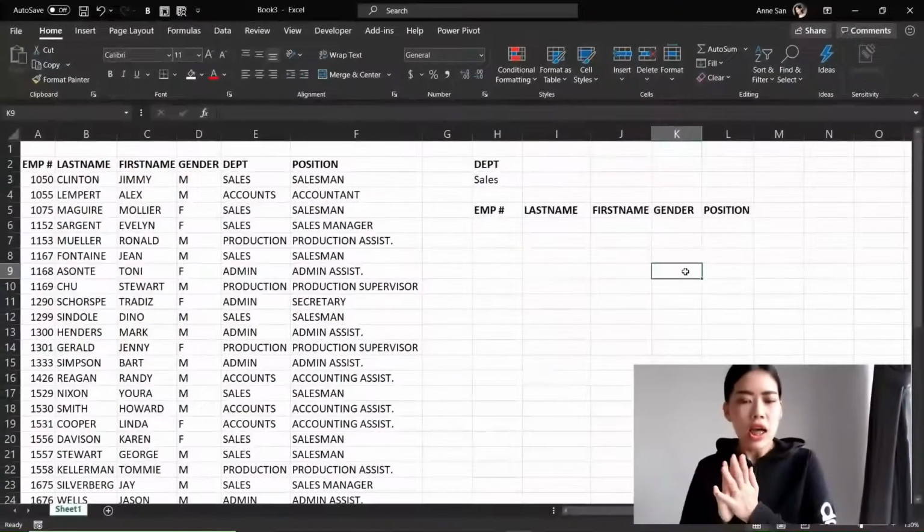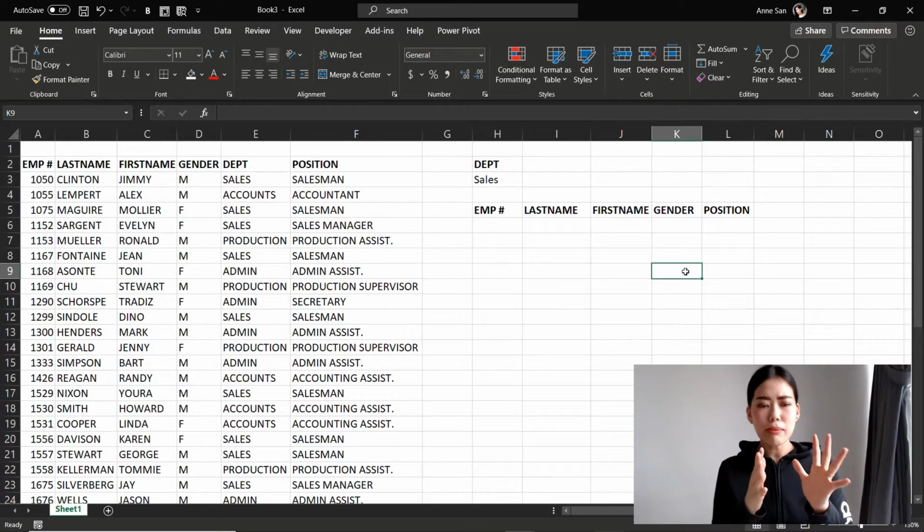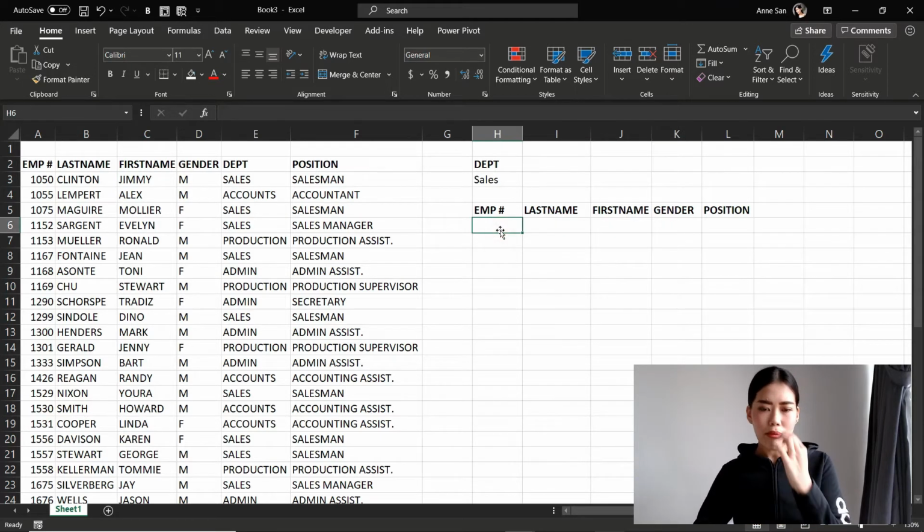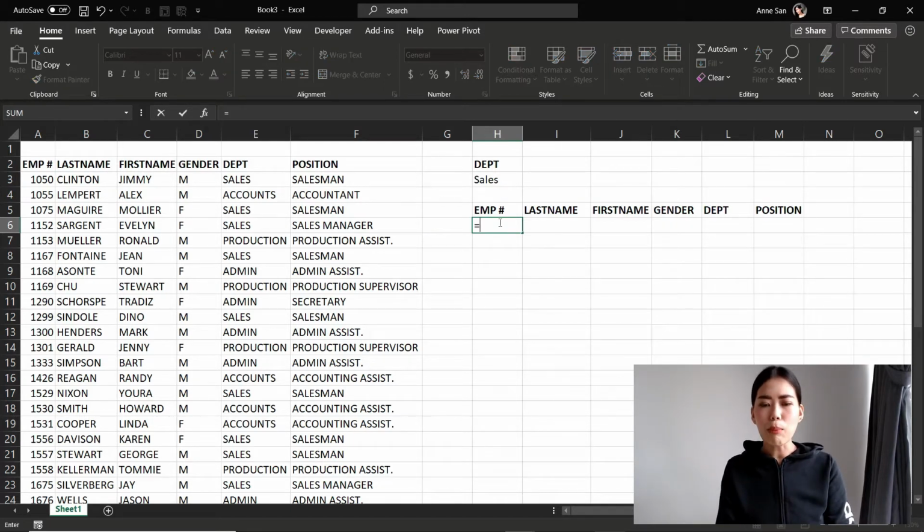So let's jump into this exercise worksheet first. I have a bunch of our employee data, and I would like to extract our employee data based on a particular department, which is the sales department. So I'm going to go to this employee number, which is the first cell, and I'll start with equal and then go with filter.